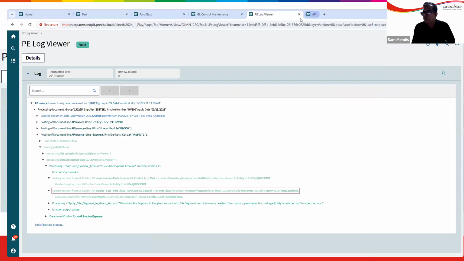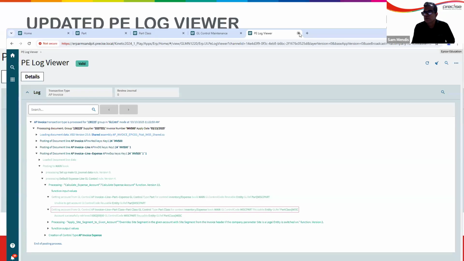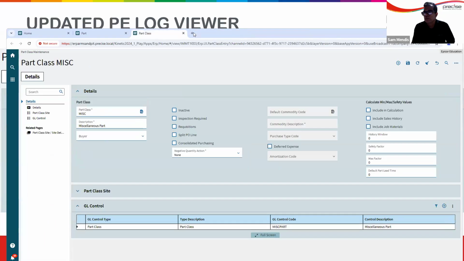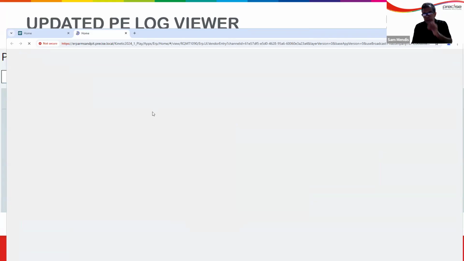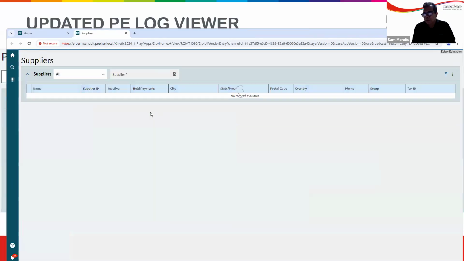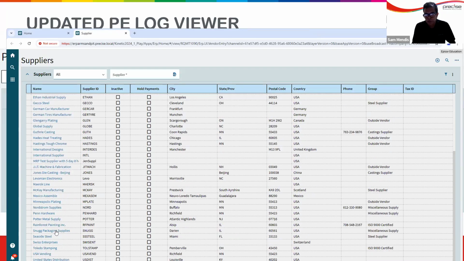So let's take this through in the system. Before going to AP invoice, let me close all these. What I'm going to do is pick my favorite supplier and say, all right, we've decided to have a separate account GL context for this supplier rather than using the company default.